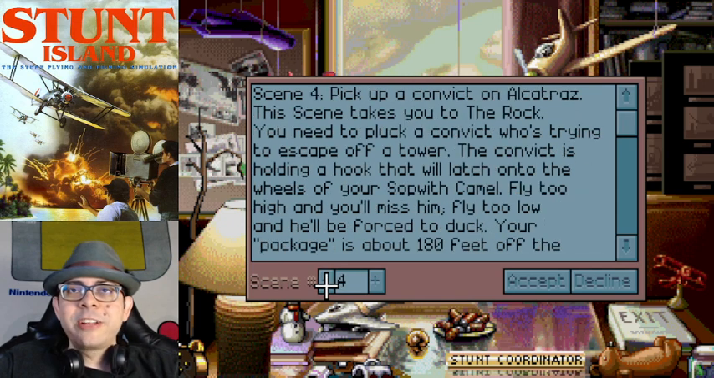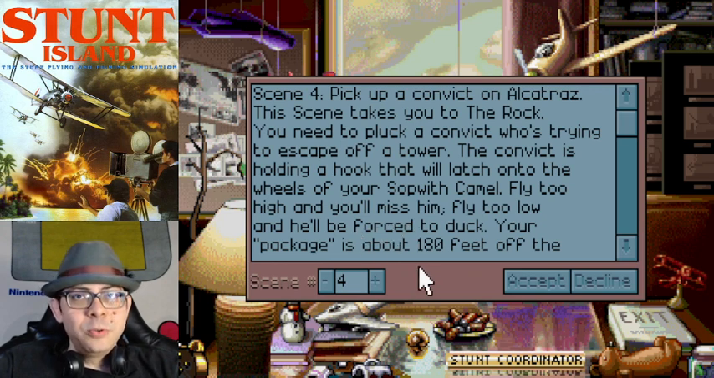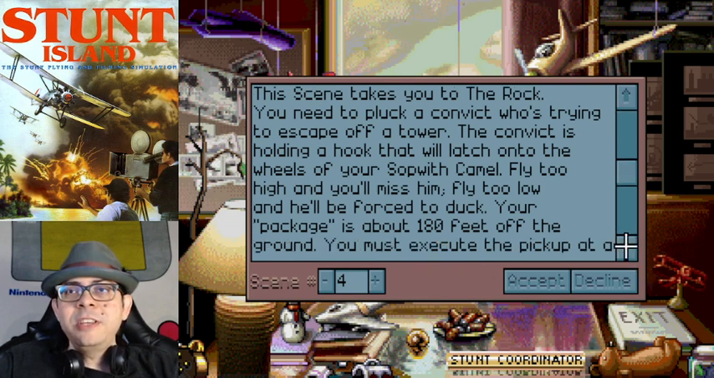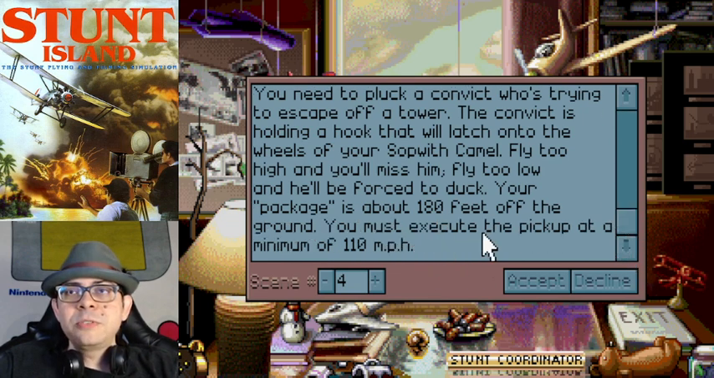This scene takes you to The Rock. You need to pluck a convict who's trying to escape off a tower. The convict is holding a hook that will latch onto the wheels of your Sopwith Camel. Fly too high and you'll miss him. Fly too low and he'll be forced to duck. Your package is about 180 feet off the ground. You must execute the pickup at a minimum of 110 miles per hour.